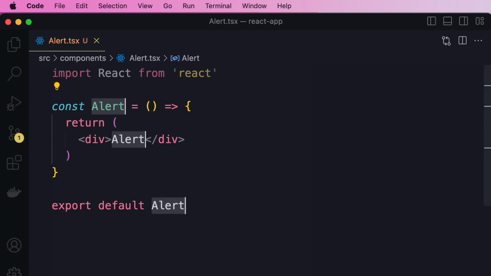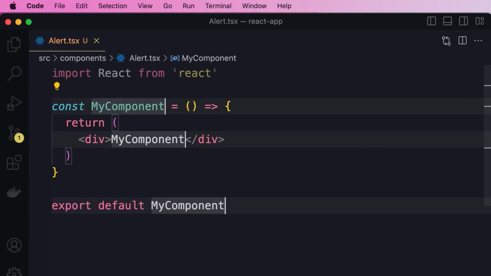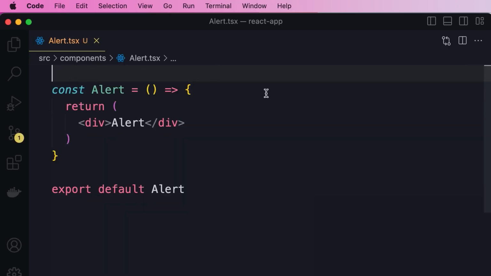Lovely. Now here we have multi-cursor editing, so we can change the name of the component if we made a mistake, but in this case, no. So let's go back to alert. And then we press escape to exit multi-cursor editing. Good. Now we don't need to import React on the top. So here's our alert component.